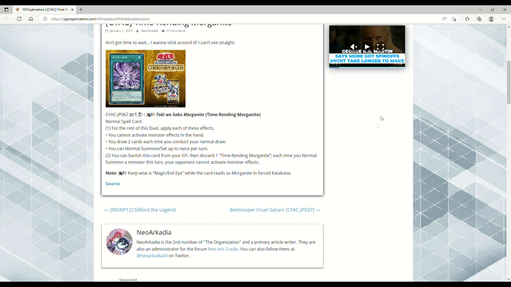And when you think about it, you can Foolish Burial Goods a copy of this card and just be able to banish it and ditch another copy just to get the normal summoning effect. But that's just one aspect of it. You can use Foolish Burial Goods to dump one, activate the second copy, and then if you hit the third, then you can ditch that third copy. And oh my lord, it's so good.